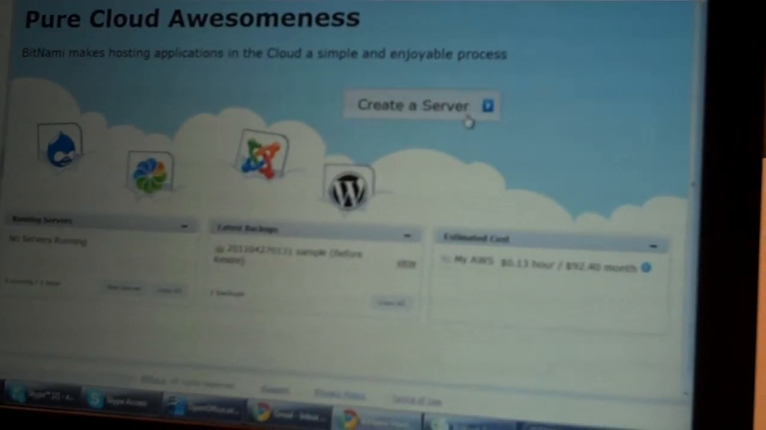So the first thing that we'll do is create a server. So I'm just going to click on the Create a Server button. I'm going to name this Barton2 in your honor. Cool. And then we just click to add applications. So say we want to launch Drupal and WordPress, for example.